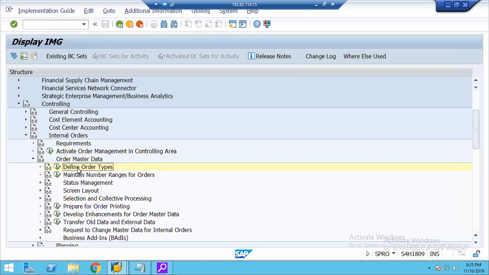So the main purpose of a real order is to capture the expenses, and at the end of the month we will be transferring the amount to certain other objects. You can transfer to different objects like cost center, profitability segment. You can transfer the amount to different objects.